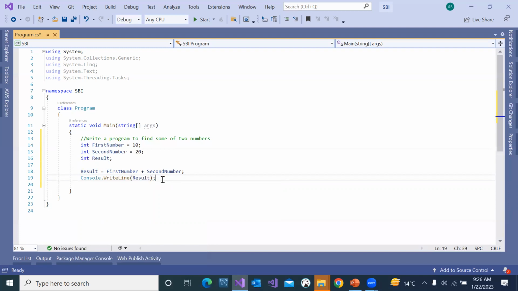My program is ready. Now what has to be done? You have written your program in English language, right? Your processor cannot understand your English language, so it has to be compiled. In order to compile it, there are two things: either press the key F5, or click on this grey color start. If I click on this, it will take care of compiling and executing your program. Let me check this. Start.